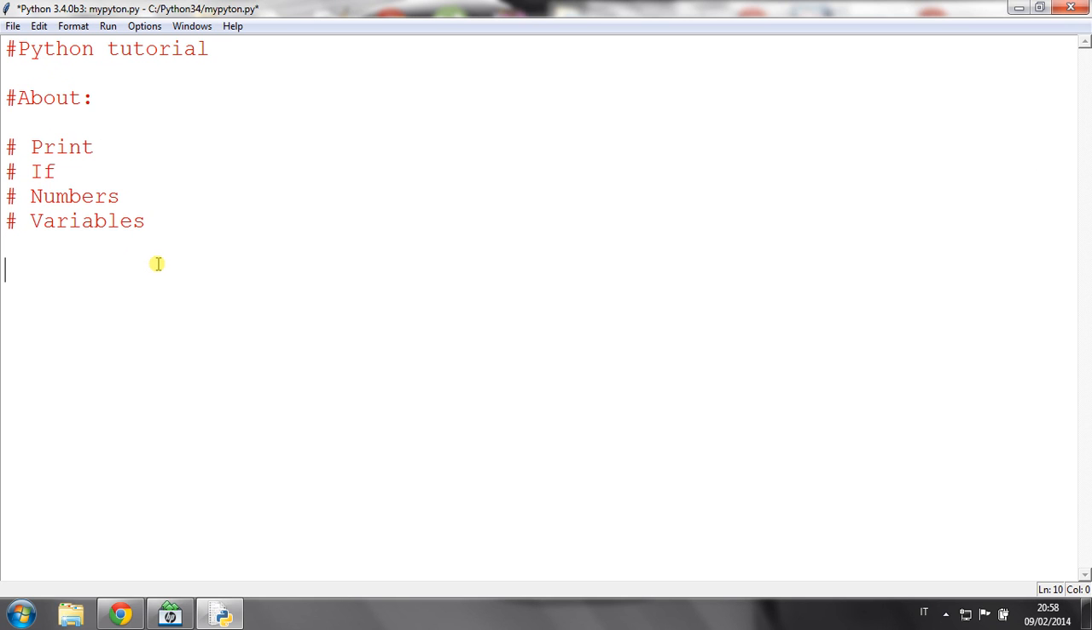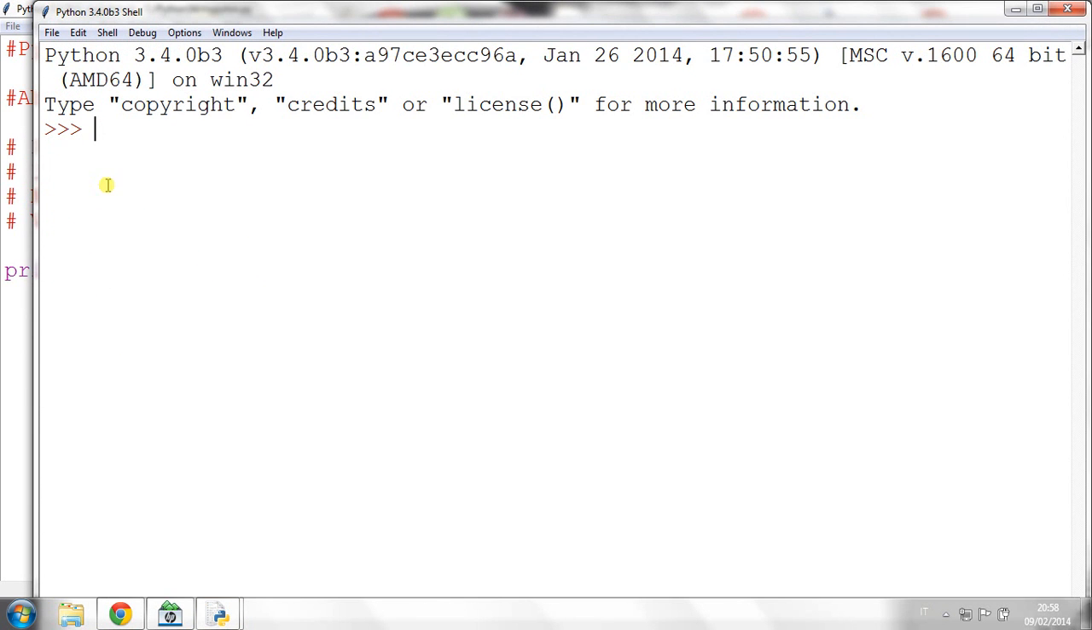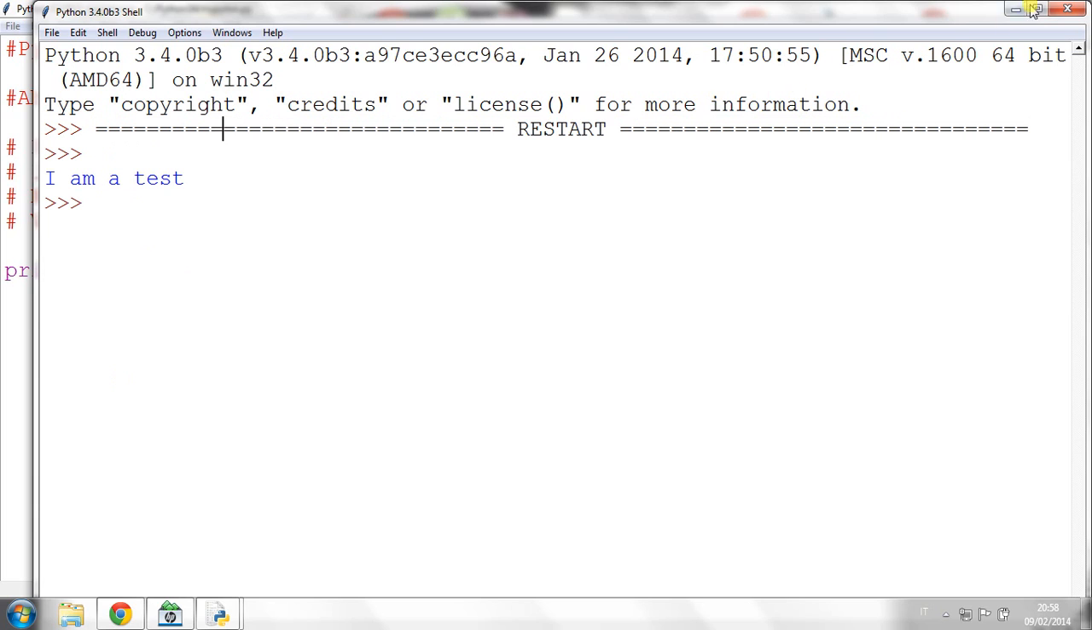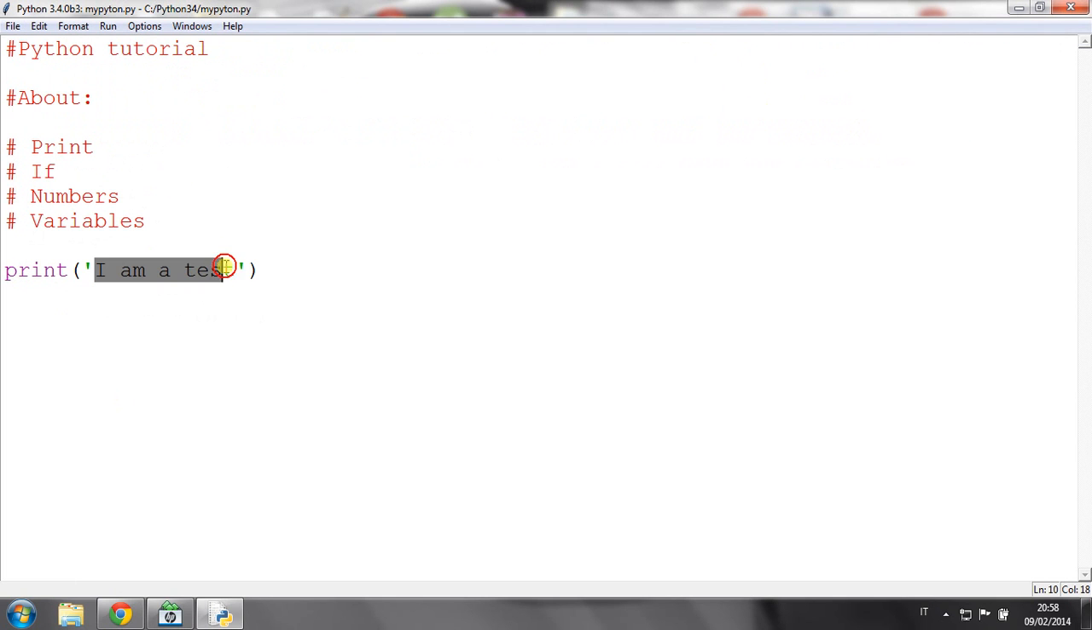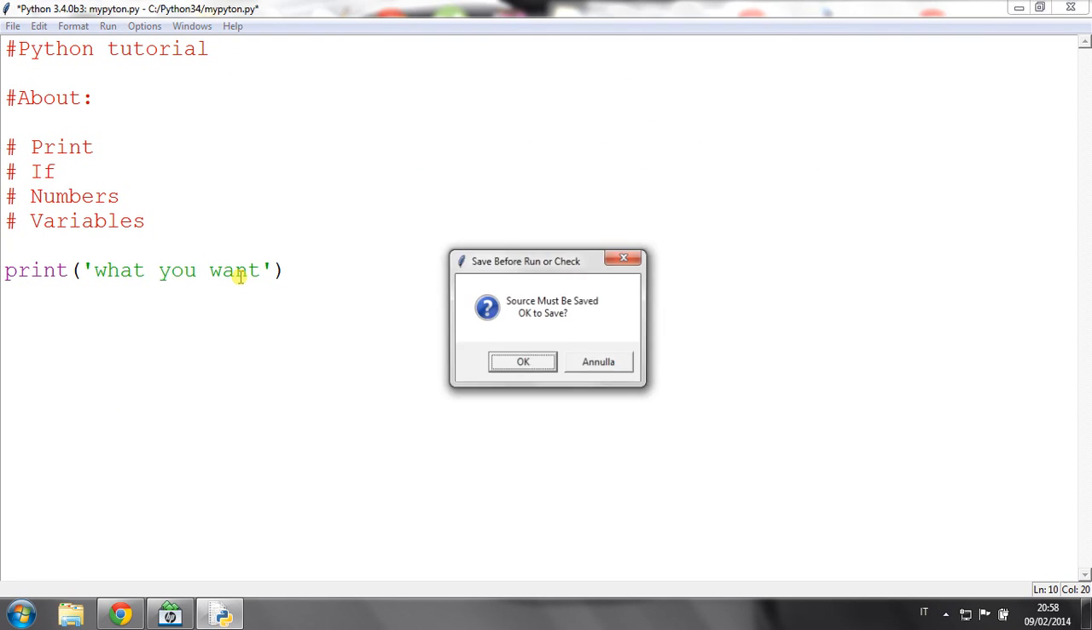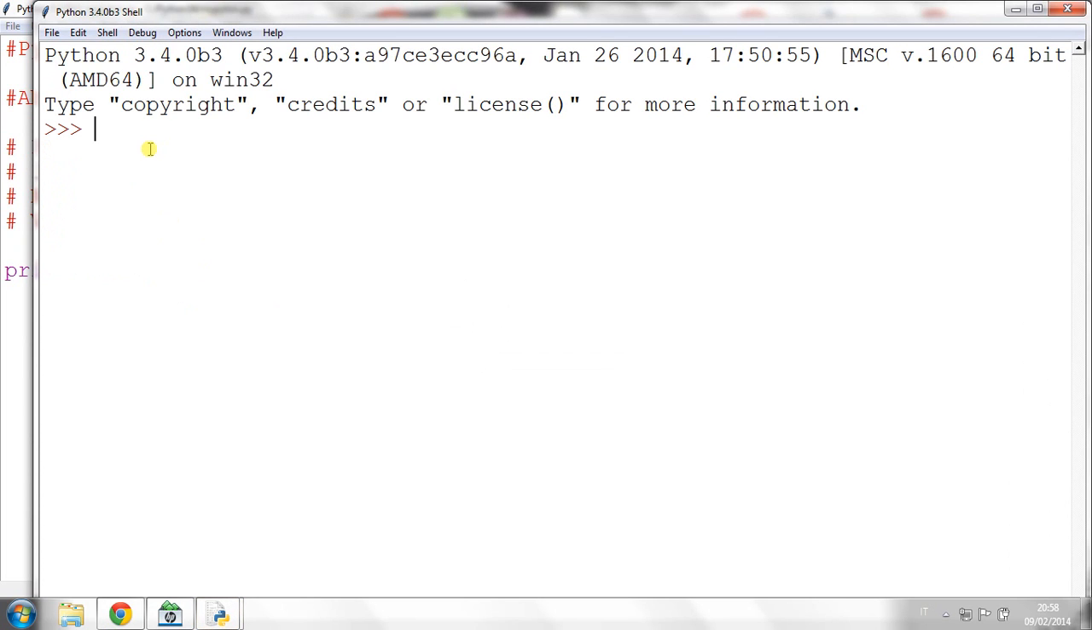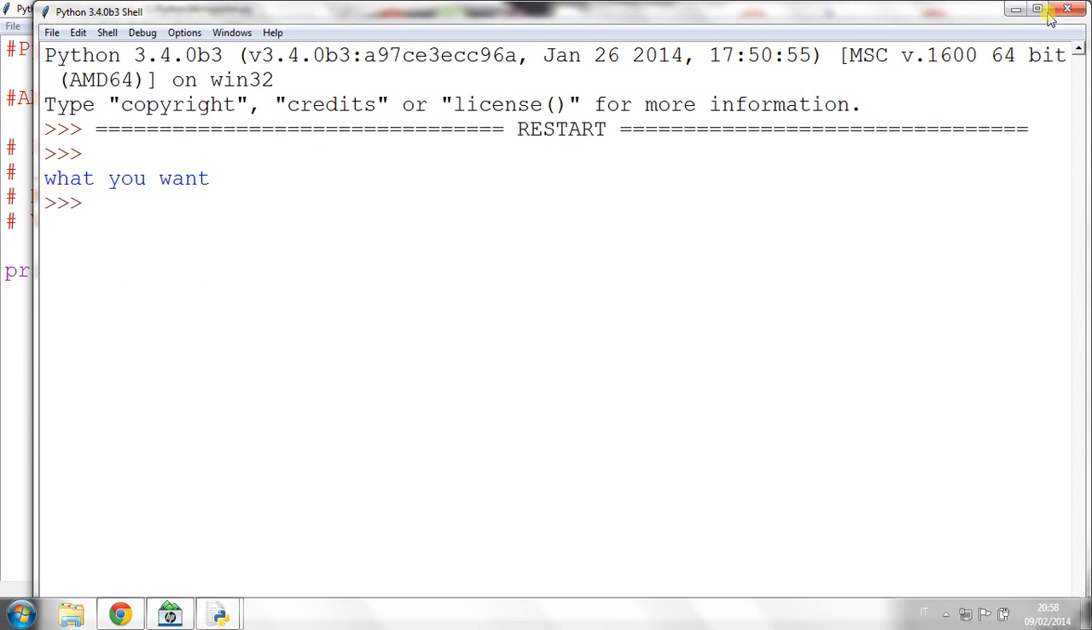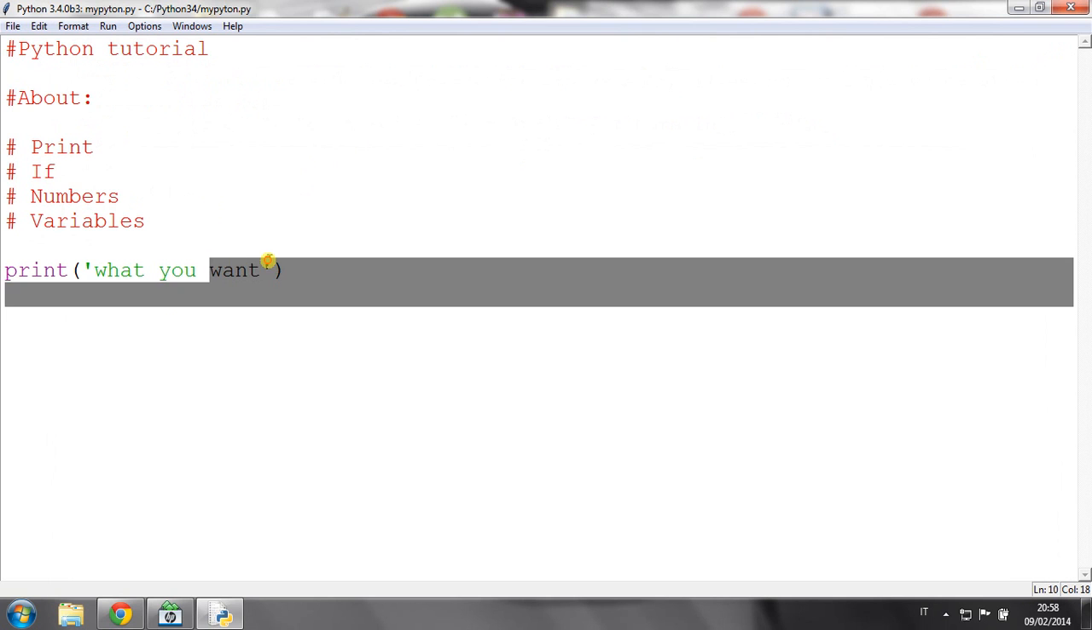So we will start with the print statement. This statement will print everything you put in here. So you put "I am a test" and you run it and you will see, a second. Okay, I am a test. You can write here what you want and it will be printed. Okay, you will see it on the screen. Okay, so that's the print statement. We will return to it later.